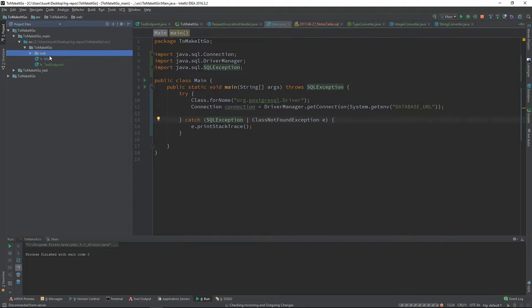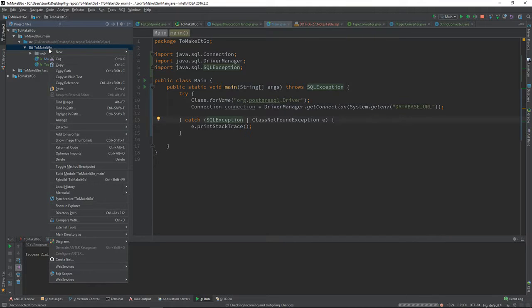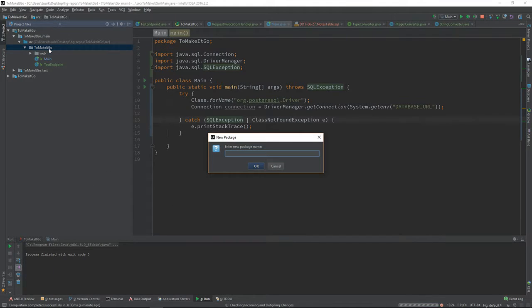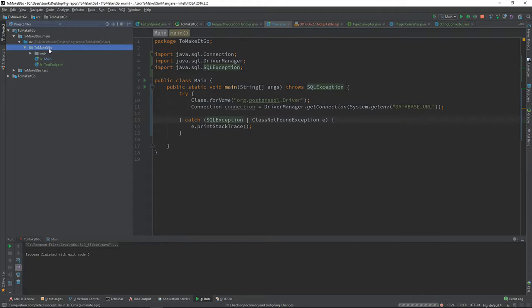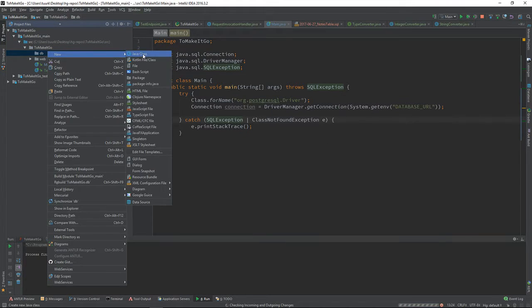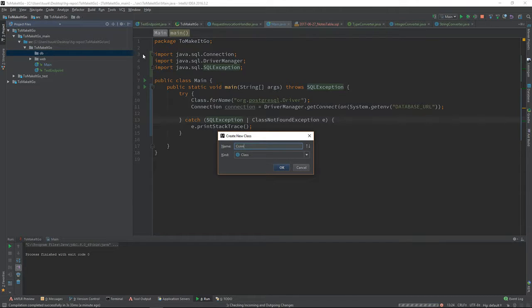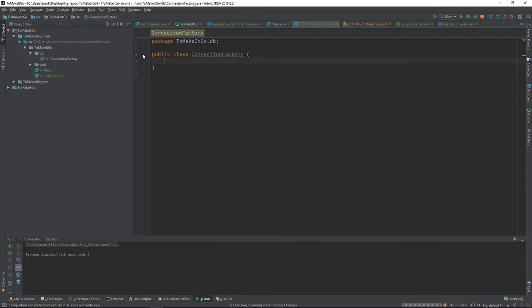Okay, so we're going to make a new package. I'm going to call it DB. Cleverly. Here we're going to have a connection factory. Connection factory. Now, then, I am going to want to have something where I can pull a connection out of there.